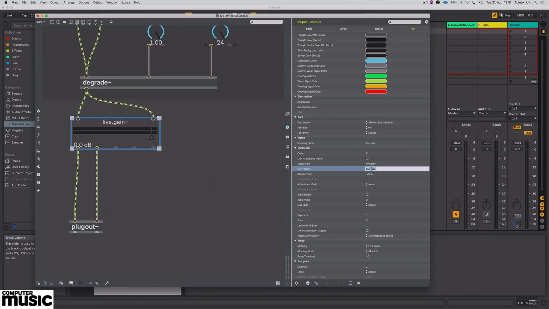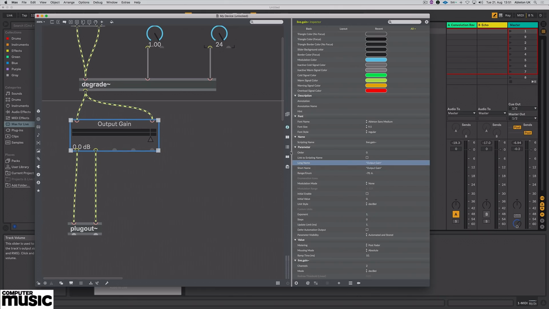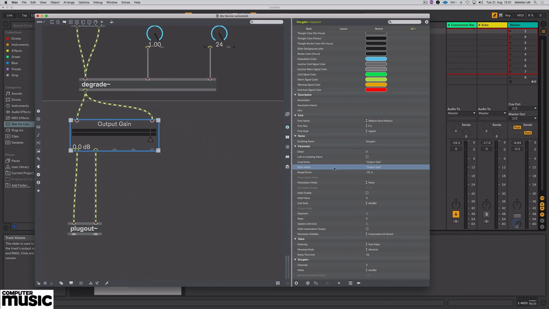So let's double click and we'll just call it output gain or something like that. So this is going to give us a slightly more useful name, which will show up inside our automation system and on our user interface. So we can copy and paste those into our two name fields. And then just to make sure we're looking after the output volume of our device, because it will get loud, let's switch on initial enable and pull down the initial value of the slider maybe to -12 dB. That will give us a value of -12 dB when we first load the patch.